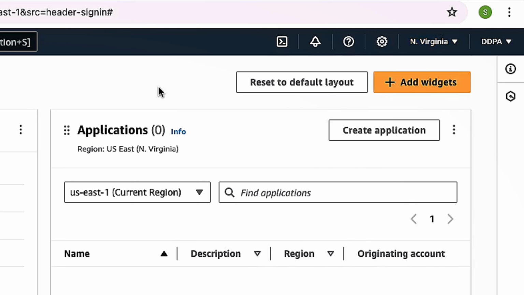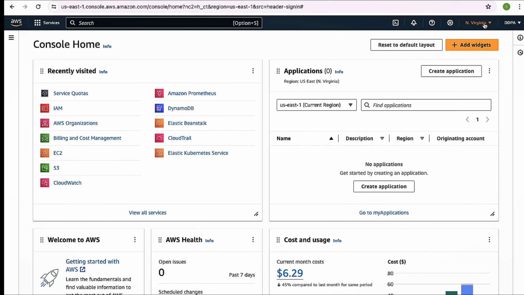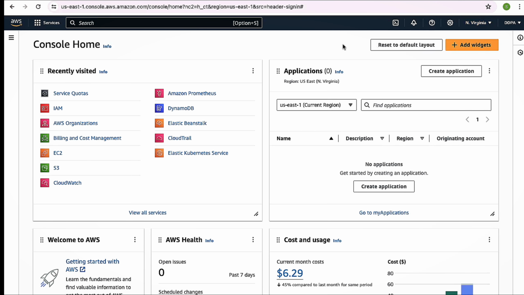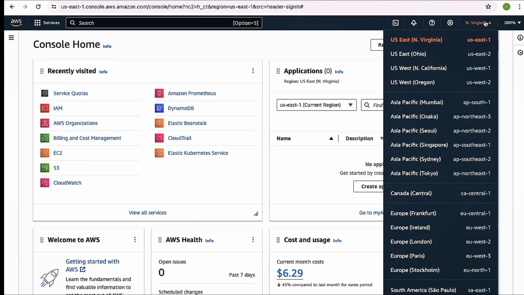Because I have chosen the US East 1 region, any service I launch under this account at this moment will take US East 1 by default. So it's going to launch under that region. I can always change it, of course. If I don't want to use this one, maybe I want to use this other one, I can just click on it and it's going to open up.